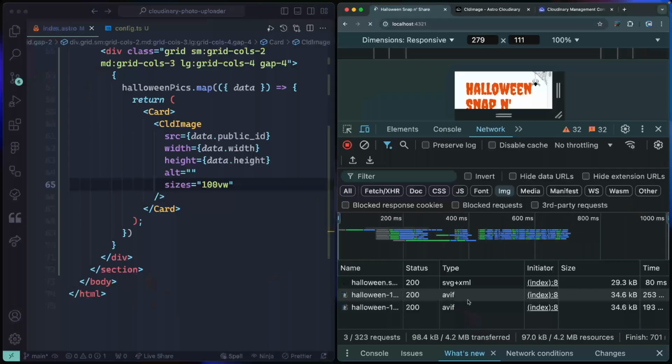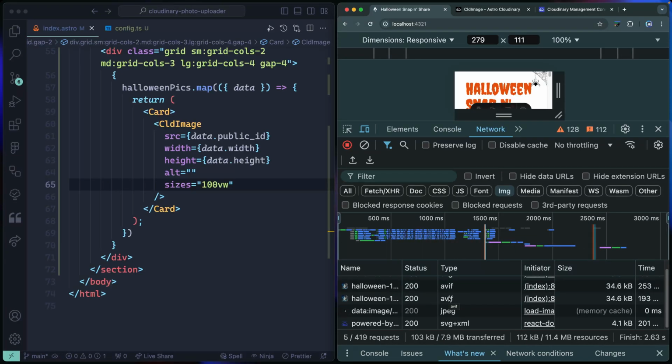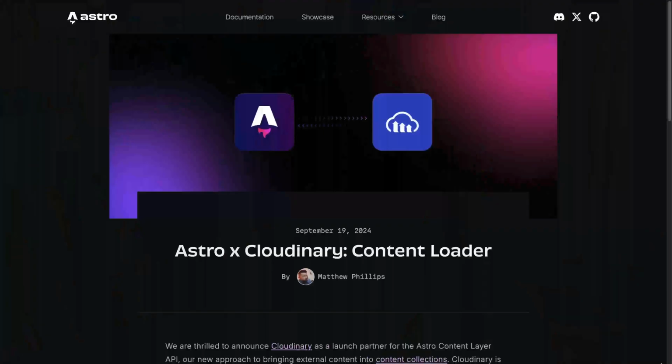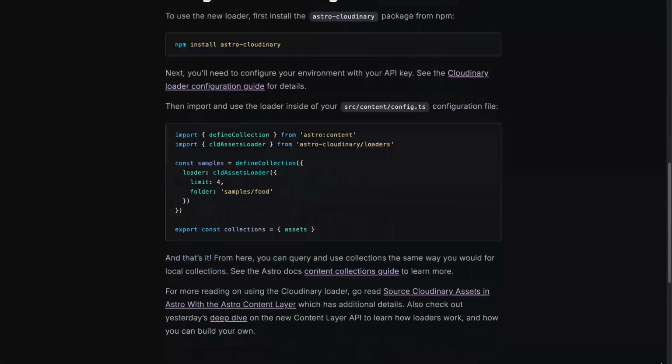Cloudinary is well known in the image space for giving both a great DX and a great UX. You can get images automatically resized and actually formatted the way you want for your browser. So whatever browser comes, it gets the image it needs. Now, Astro and Cloudinary have just combined to add what's called an Astro loader.